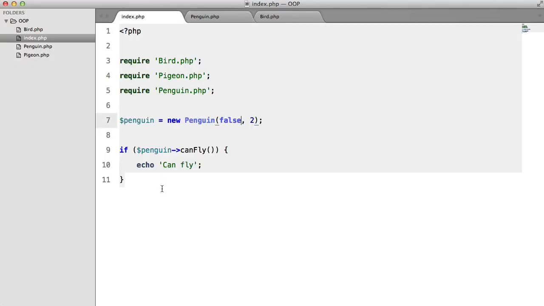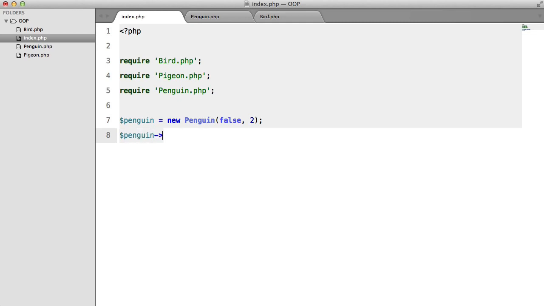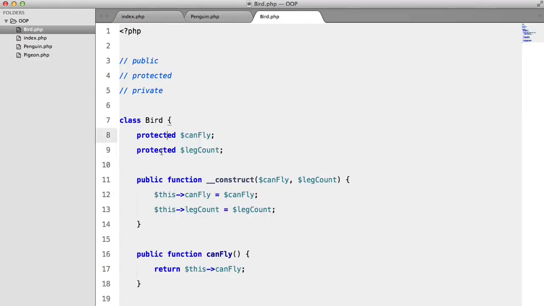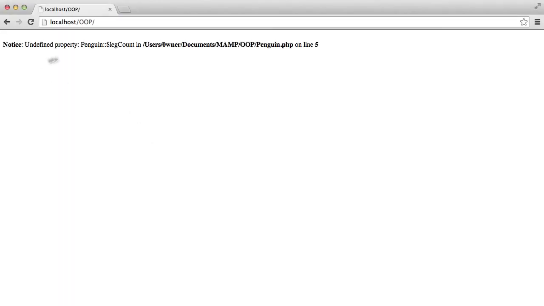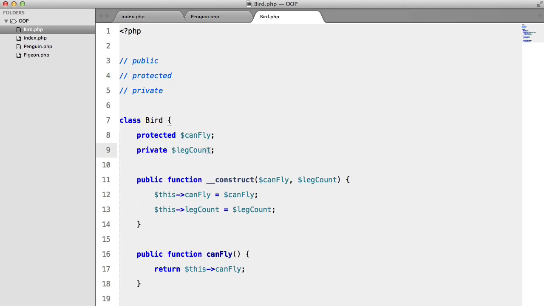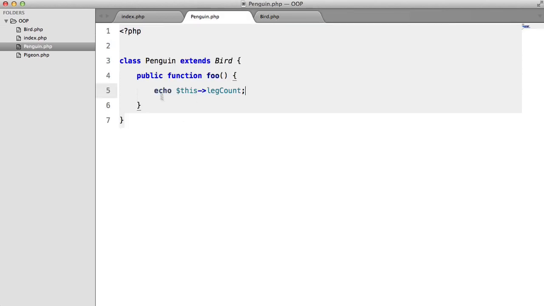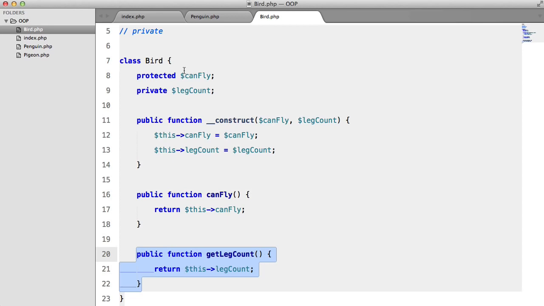So checking out, oh, we didn't call the method. Penguin foo. And we get 2, which is fine, that's expected. However, if we were to change this to private, we get undefined property penguin leg count. And that's because when we set a property or method's visibility to private, only the class that it's in can access them. So you see down here we're returning this leg count. That's fine because this method is in this class. But here we're getting an error because this penguin class is a totally separate class, even though it's a subclass.